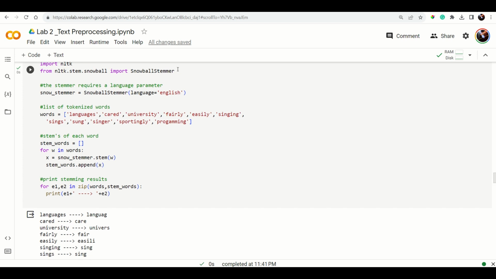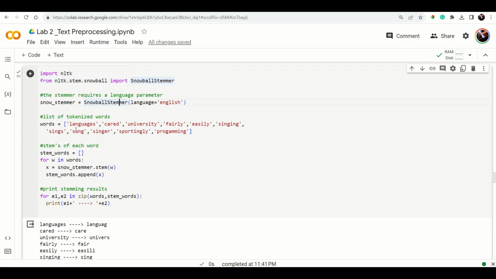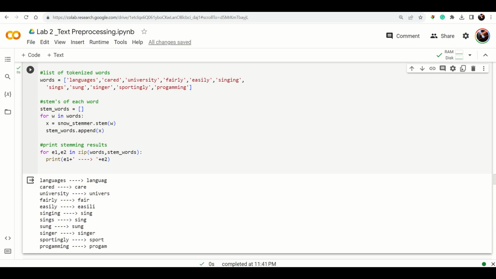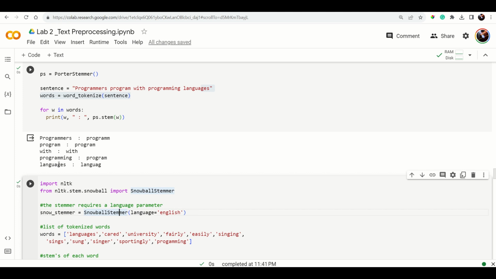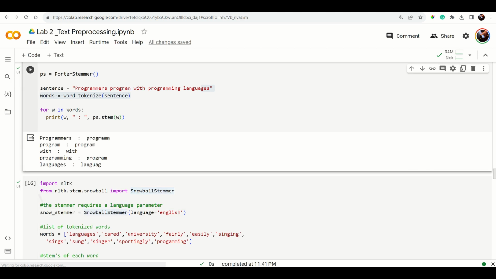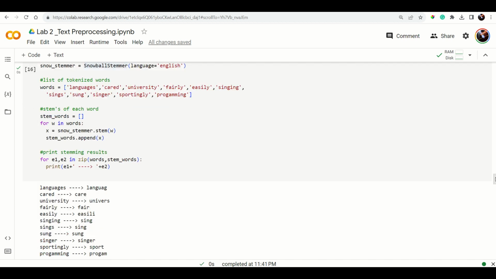Now when we try the same thing with Snowball, you might get languages as just language. Cared is care, university is universe, which is wrong, and fairly is fair, that is right. Easily is wrong, and singing is sing, that's correct. Sung is sung, given is wrong, singer is singer, sportingly is sport, and programming is program. So this is fine. When you look at programming here, it is program, yes, it's okay. There are certain similarities, but at the same time there are certain dissimilarities also.